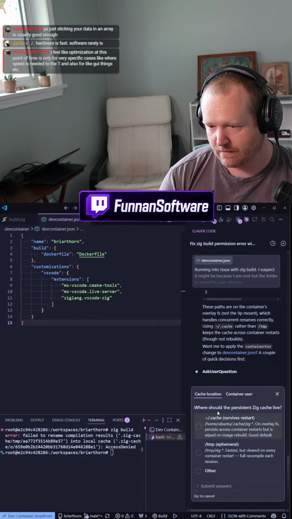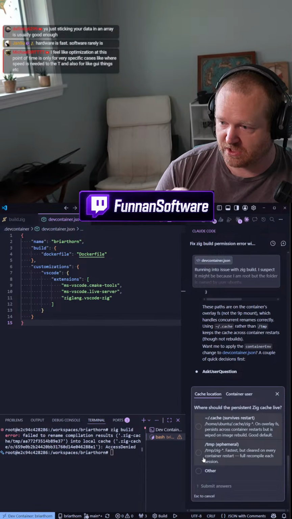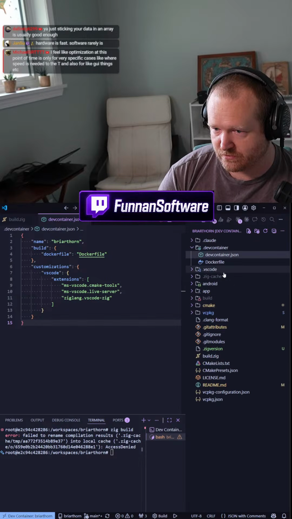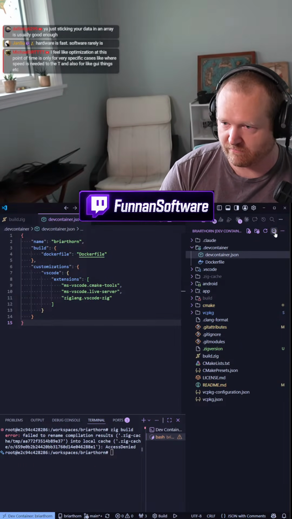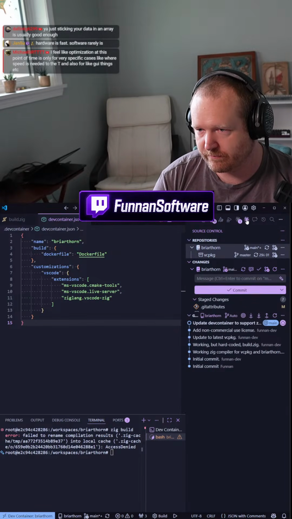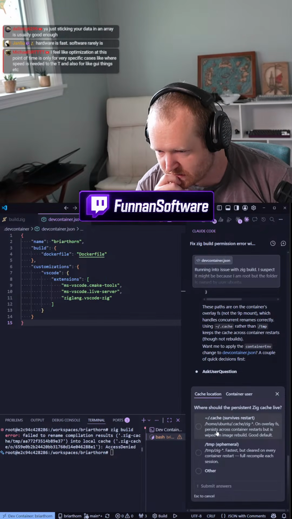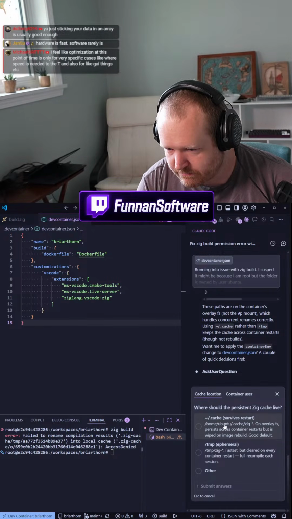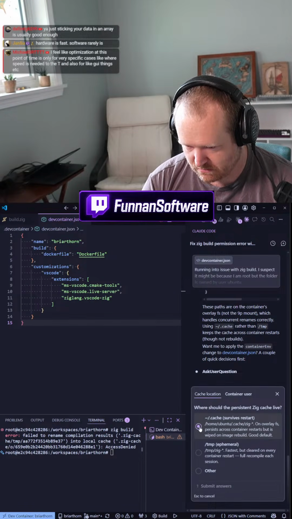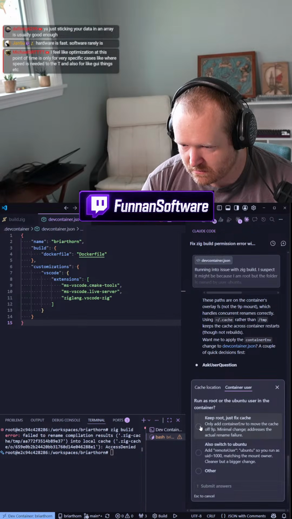And so I think what Claude is saying is I should be putting the cache inside the container, not local to my file directory, which lives on the Windows host drive. I've had to do this with vcpkg as well, so that doesn't surprise me. Where should the persistent Zig cache live? I'm probably okay with putting it in .cache. Run as root or the Ubuntu user? I just want to keep it as root.